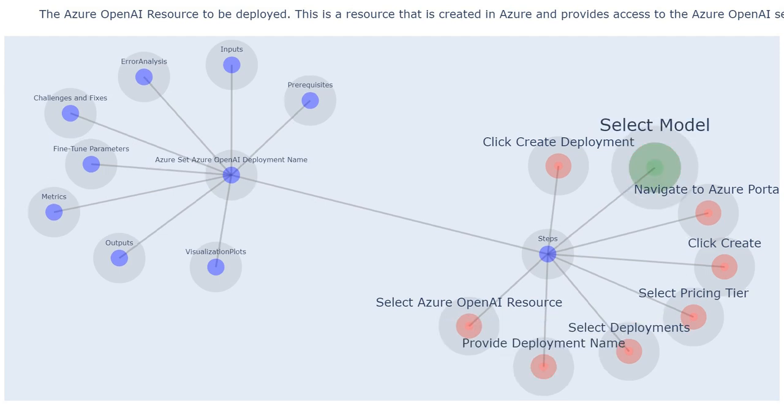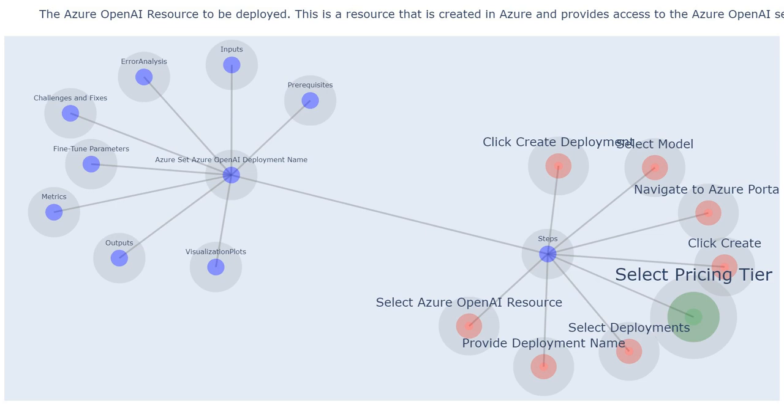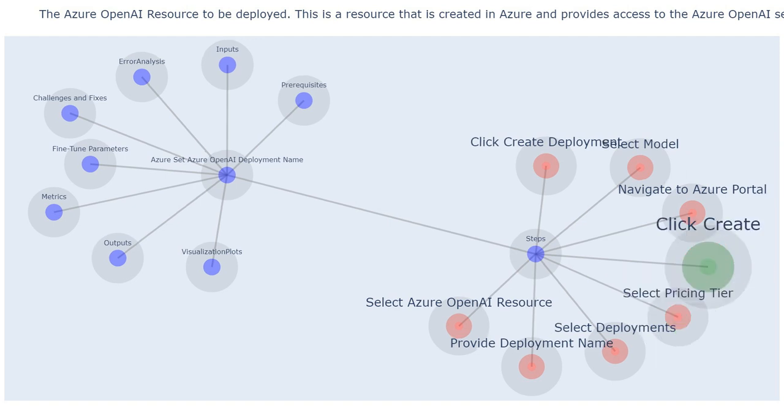Select the specific OpenAI model you wish to deploy. Azure OpenAI offers various models for different natural language processing tasks, such as text generation, translation, and summarization. Choose the appropriate pricing tier for your deployment. Azure OpenAI provides different pricing tiers based on the model size, performance, and usage requirements. Click the Create button to finalize the deployment process. This starts the process of provisioning and configuring the selected model on the Azure infrastructure.